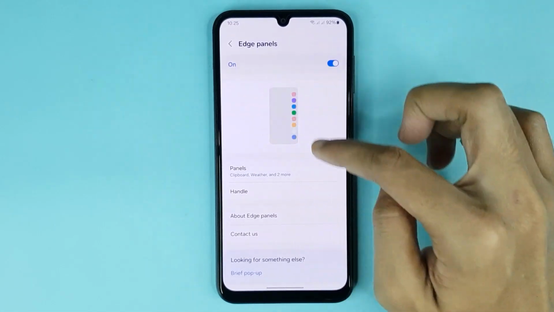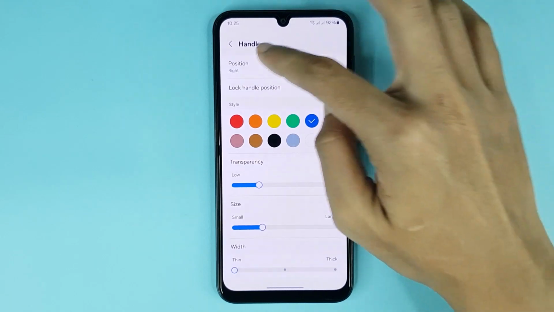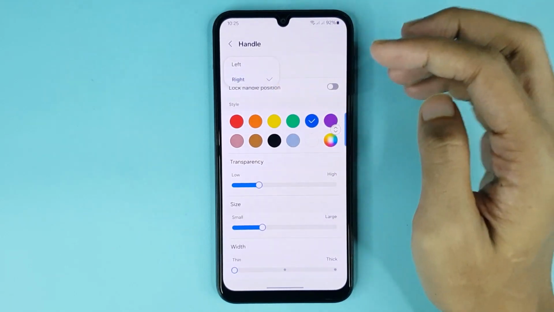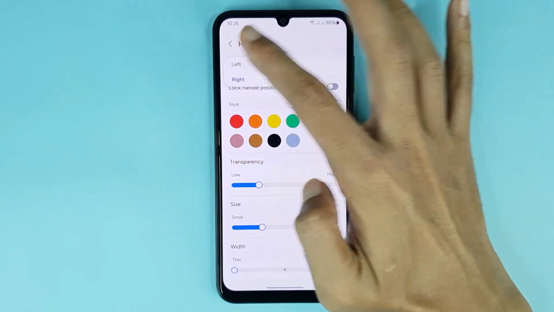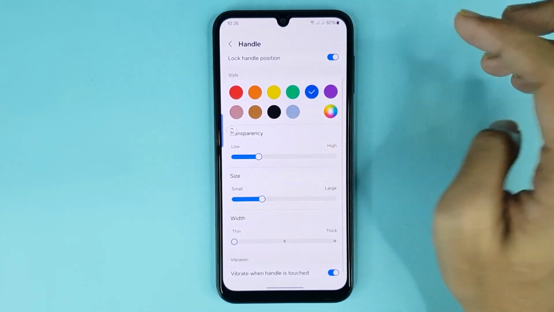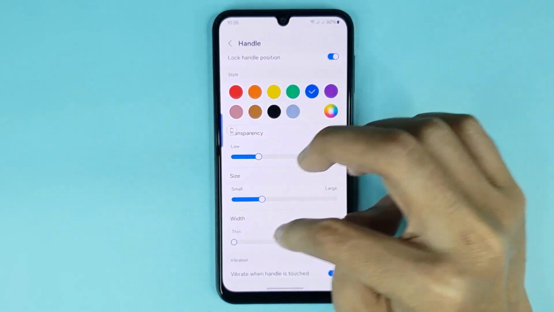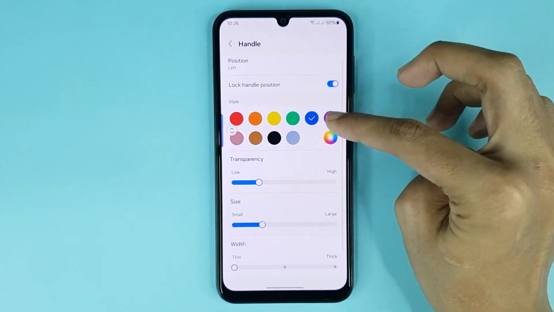Now if you go to handle, from here you can customize your S panel. From here you can change your S panel position. You can choose right or left. Also you can lock your handle position. Also from here you can change your S panel color, transparency, size and width. You can choose any color as you like.